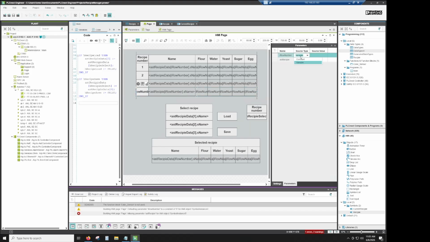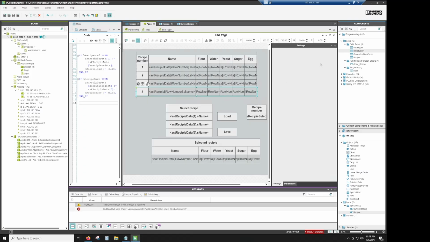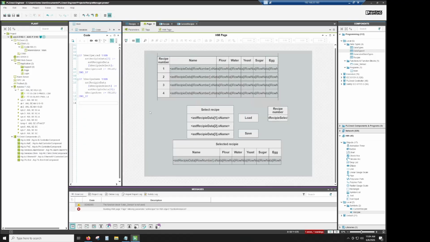Now this could be a variable or it can be a constant. In this case, we want it to be a constant and we want it to be number 4. So now this is the 4th position in the recipe manager. The other thing that we have to attach to it is the variable for the structure, which there's really only one option because it's looking for a very, very specific data type. And then once we've attached that, now we've added a 4th row to this page.